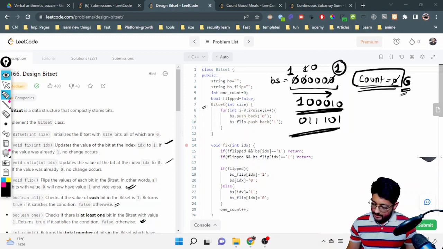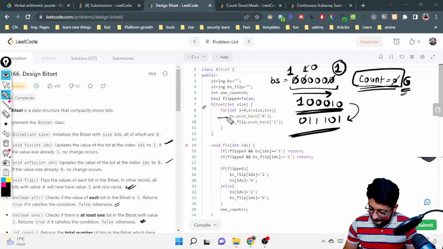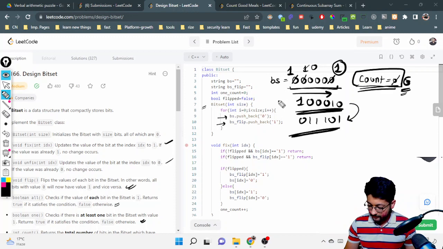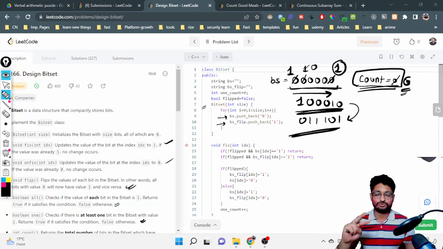For that scenario, if I somehow store the flipped version of this string also, then why not? It is good. So what we'll do is, initially, when we create a string initialized to 0, I also create a flip string of it, which is all equal to 1. So if we have created a string of size 10, all 0, I will also create a string with all characters equal to 1. So two strings are created, all zeros and all ones.